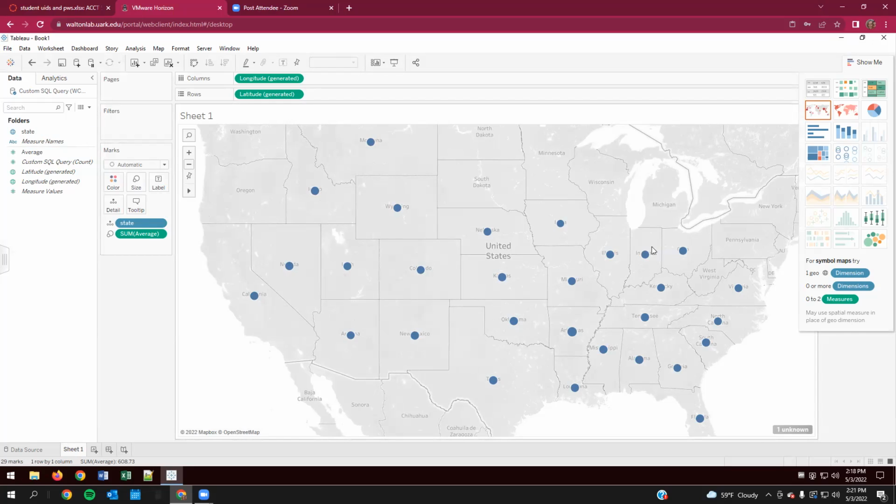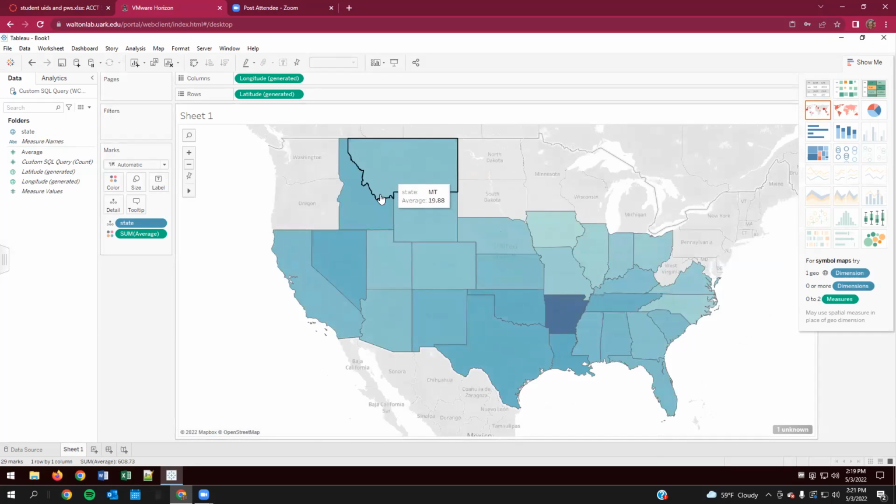And then if we want, we can go to this field map, and that shows the state by color. The darker the state, the higher the average. And that just shows us a little bit more info. And that concludes part 1. So now we can move on to part 2.